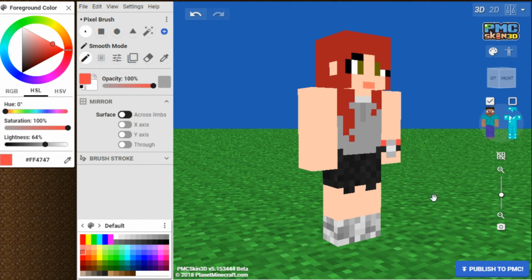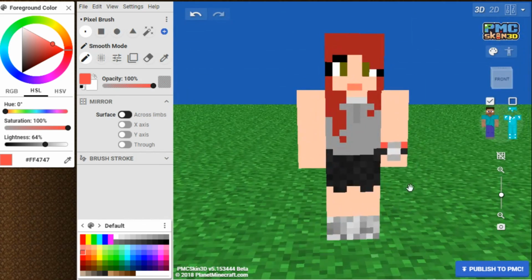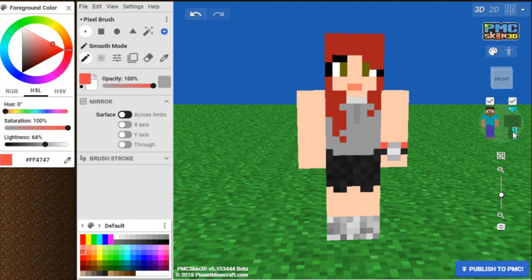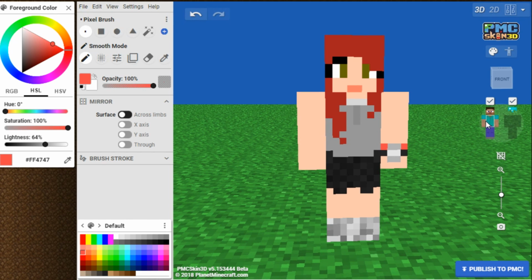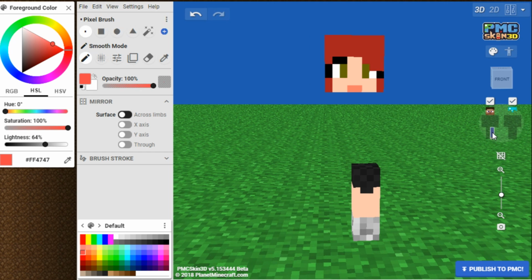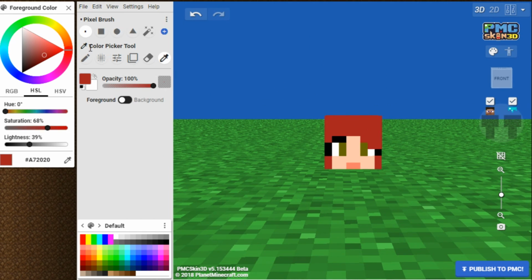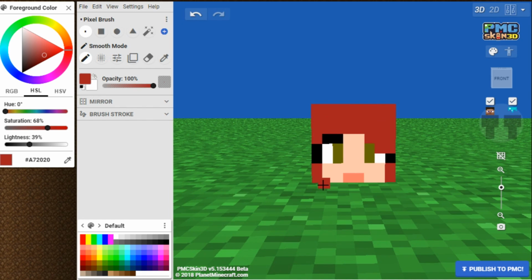Now we are done with the base layer of our skin, and we are going to turn on the overlay, but I only want to mess with the head overlay right now. So I'm turning off the overlay everywhere else. I'm going to turn off every body part except for the head. I'm going to choose the same color we used for our hair and be using that. So now when I draw, everything will be slightly off. I'm going to turn on the grid so it helps a little bit here.